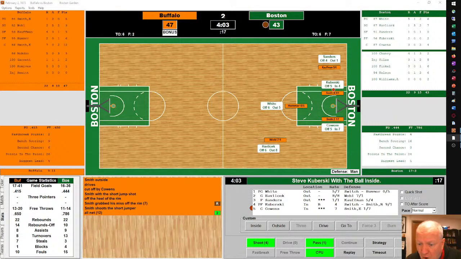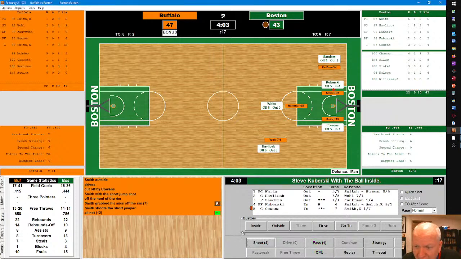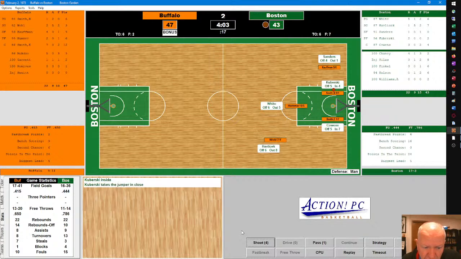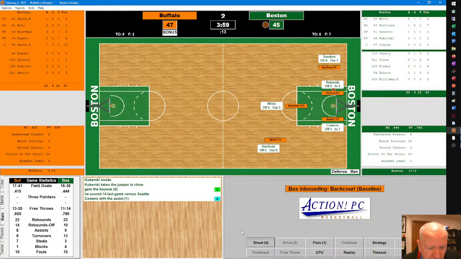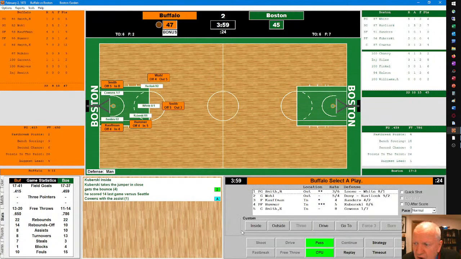Boston with the basketball. Inside with it is Kuberski. He's got Randy Smith on him on the switch. Kuberski takes the jumper from in close and scores. So Kuberski with 4 points off the bench for Boston. It's again a 2-point game.